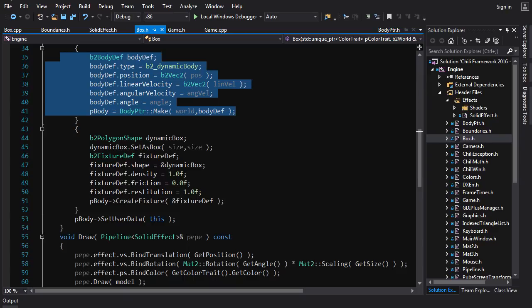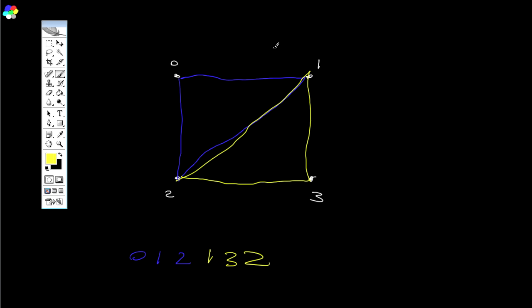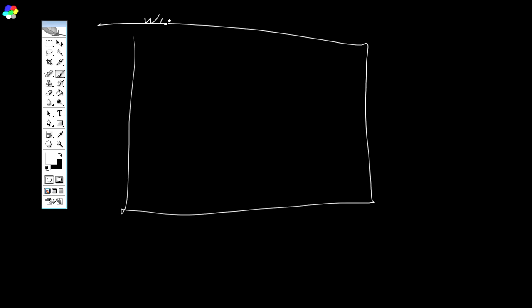So in Box2D, let's give ourselves a little drawing space here. In Box2D, you've got some basic core concepts. You've got the world. That's how you spell that. And you've got bodies.